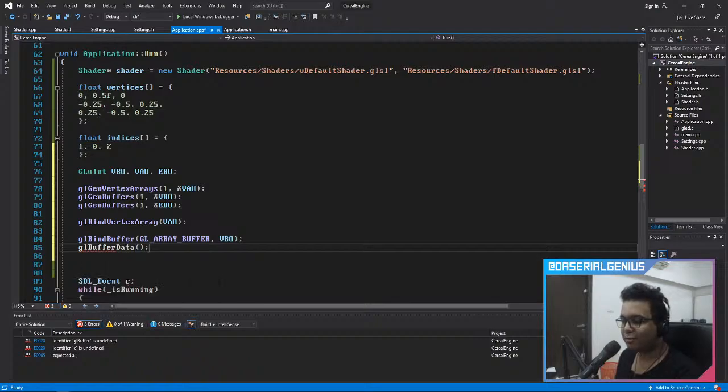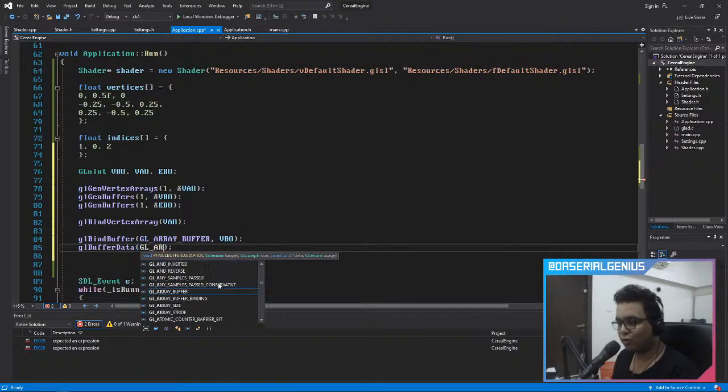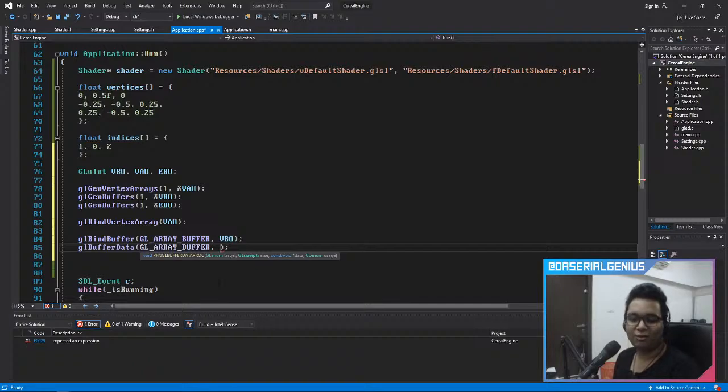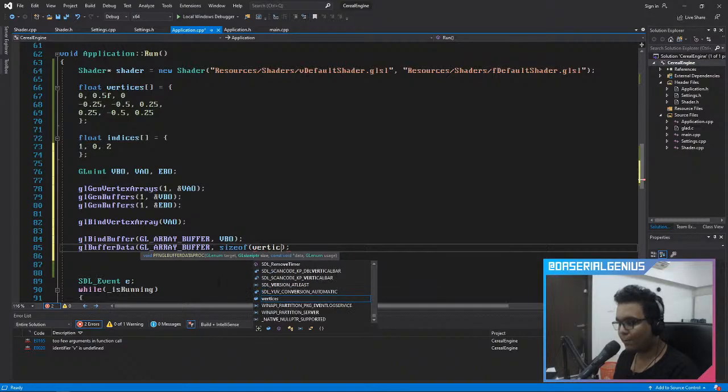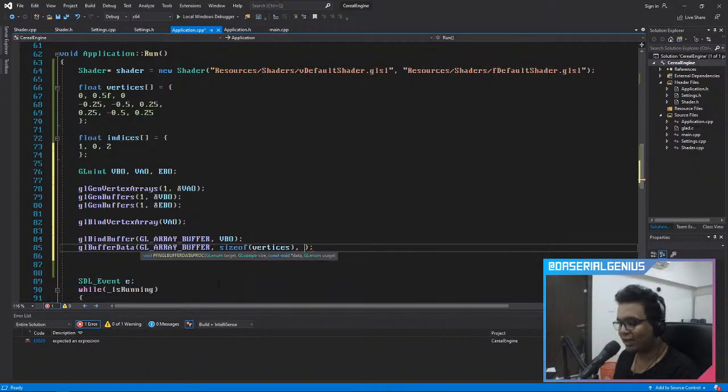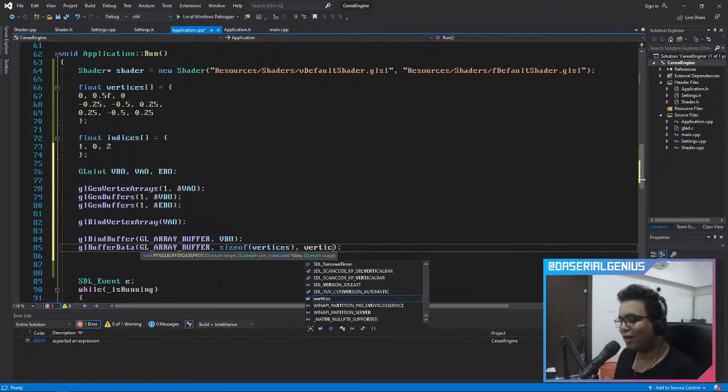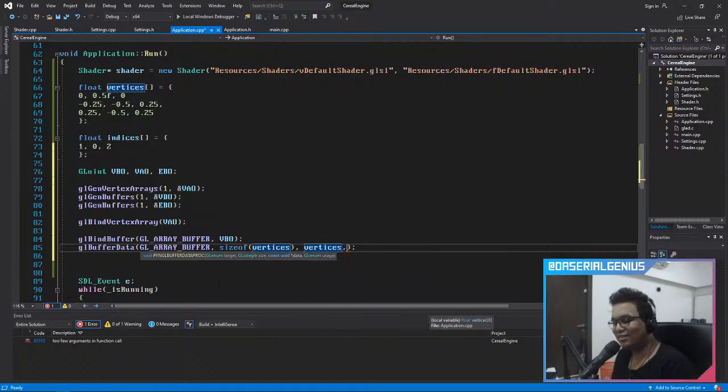We're going to give it some data, and first we tell it what type of data it is. It's a GL array buffer. You'd think it would be able to figure it out itself, but it doesn't. Then the size will be the size of vertices. Sorry, my keyboard is acting up a little bit. And what data do we want to pass it? Our vertices. Simple.